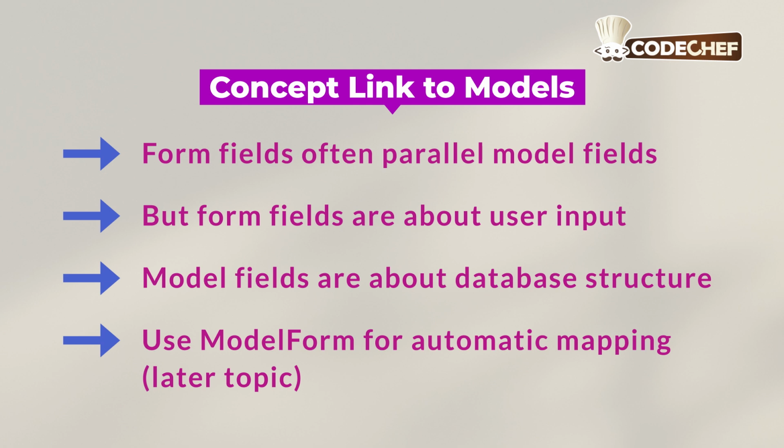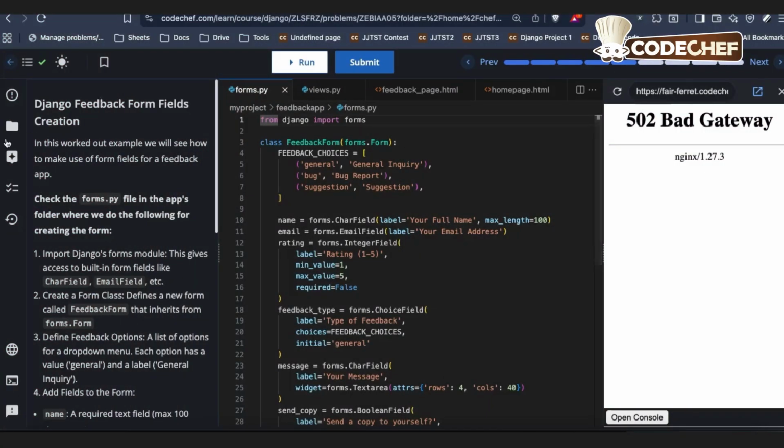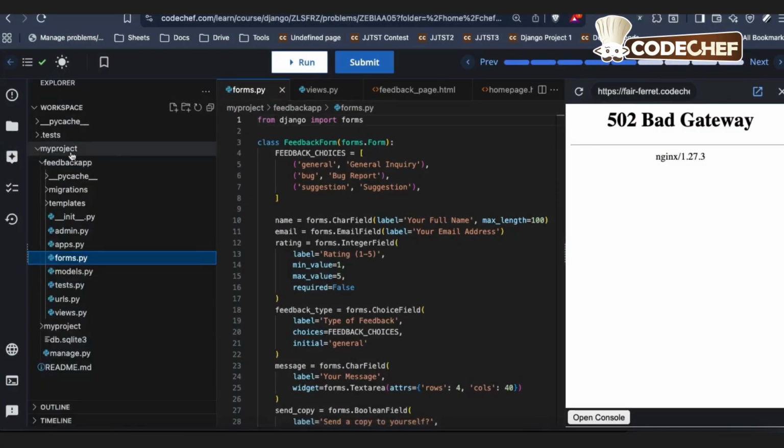Now let's take an example on the CodeChef platform and see how form fields work in Django. So here I am on the CodeChef platform, and looking at the file explorer, you can see that we have a project called My Project, and we have created an app here called Feedback App. And in this Feedback App, we have created the forms.py file where we will define the forms that we are going to use in this example. So let's look at the forms.py file that is open over here on the editor. So the task here is to create a feedback form where the user can enter some input.